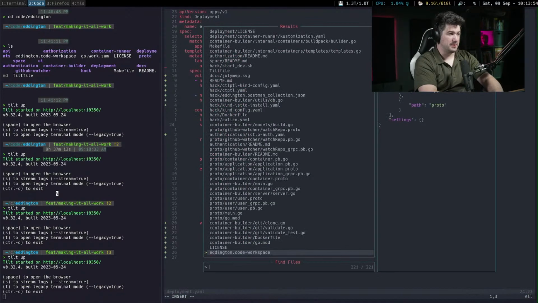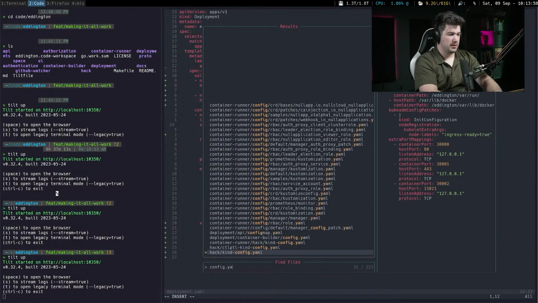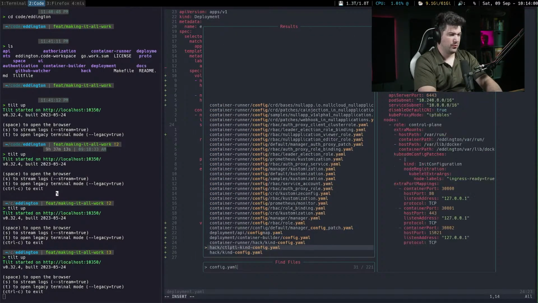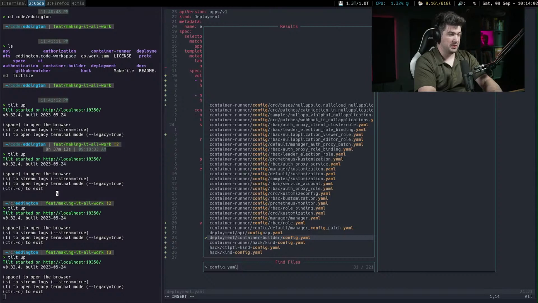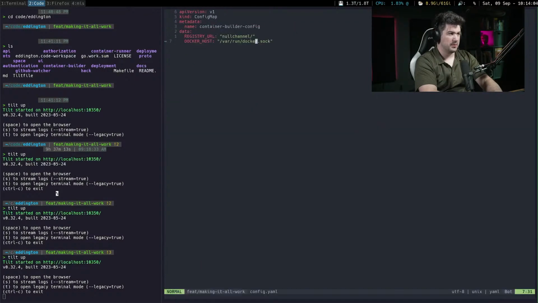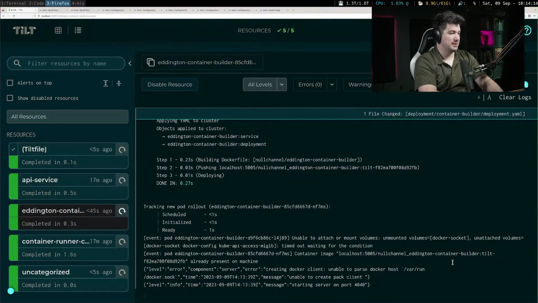What we need to do is come in here and go to the config YAML for the container builder. Here we go. And then put this in var run docker .sock. I think that's what it's complaining about.